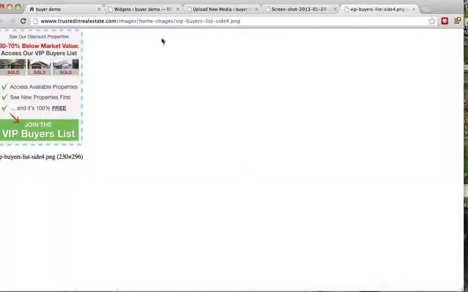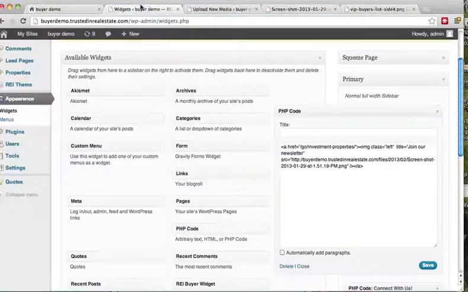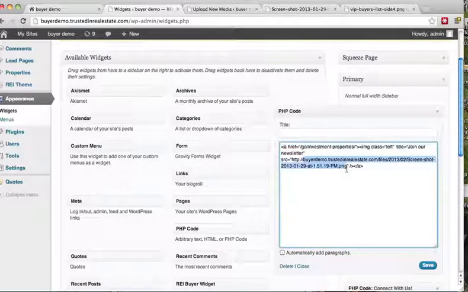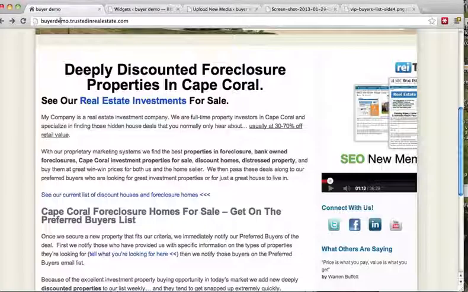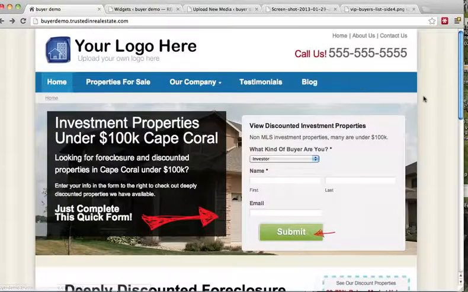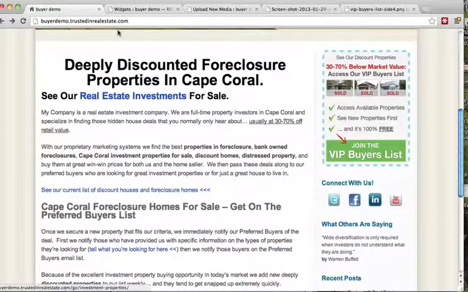I'm just going to grab this image once again, swap it back out. So once again, I'm just going to grab the URL, go back to the widgets area, I'll plunk it back in there, click Save, refresh, and the image is back in there.